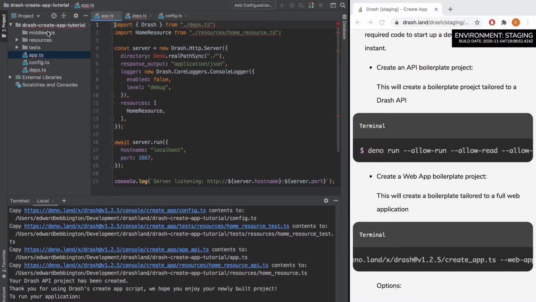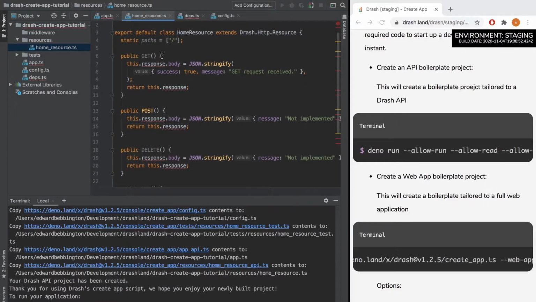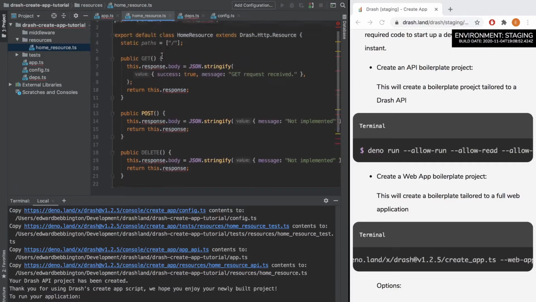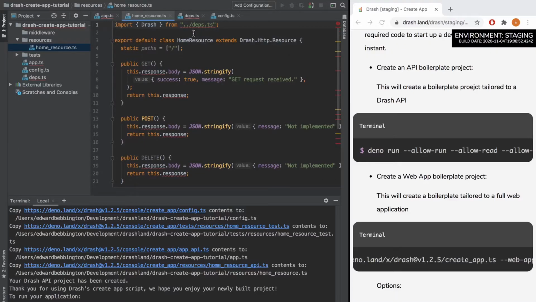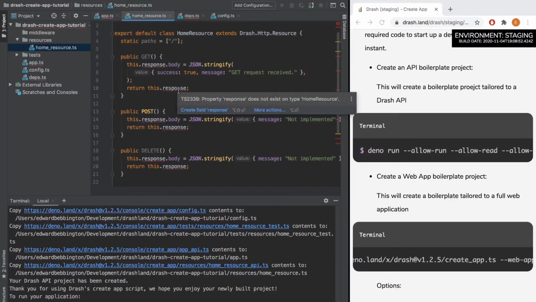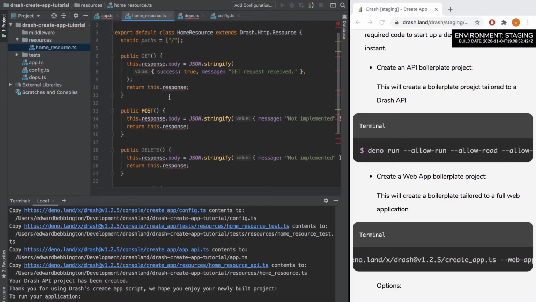There's a middleware directory created as well. It'd be useful to create your own middleware for your API. And a simple resource that's on the root path, and add in the get, post, delete, and put methods. Ignore the red squiggly lines. Everything does work. It's just because my IDE hasn't been set up with IntelliSense for that, but I don't mind that. So yeah, the resource is set up to handle certain requests basically. So it's going to send JSON down.